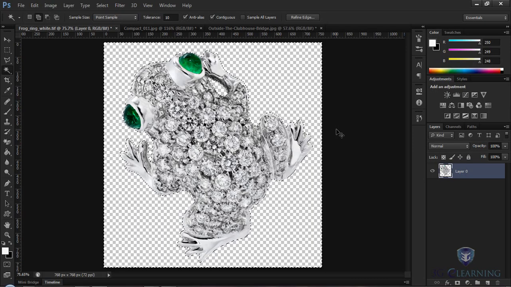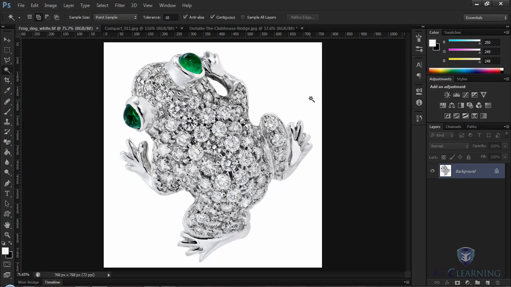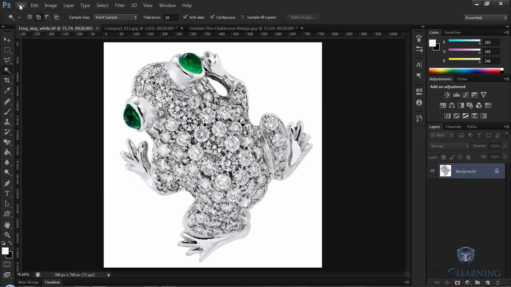I am going to deselect with Control-D or Command-D, and I will revert back to the last saved version using File, Revert. There is a super secret tool that's been in Photoshop for at least 10 years. Underneath the Eraser tool is the Magic Eraser tool. I still have a background.